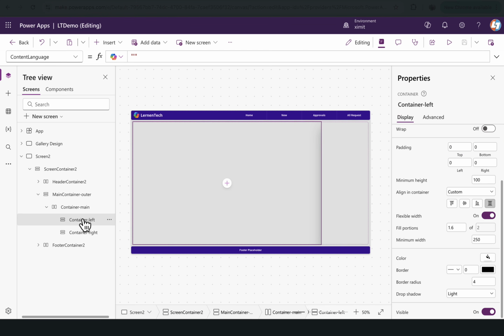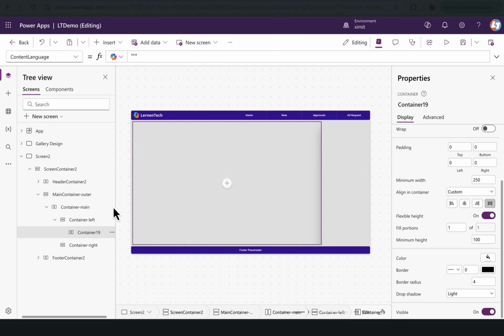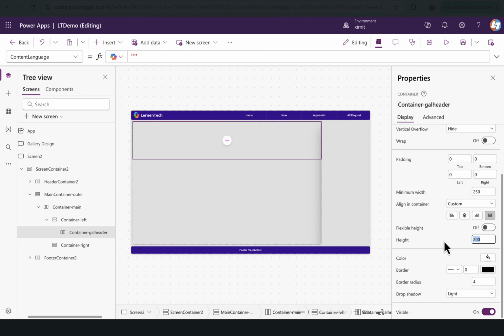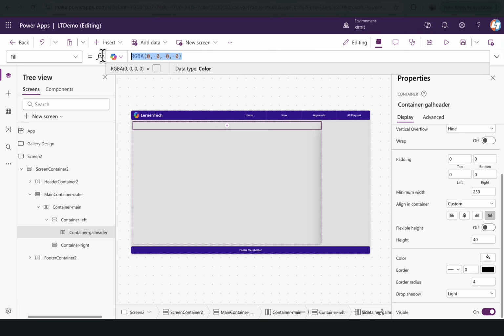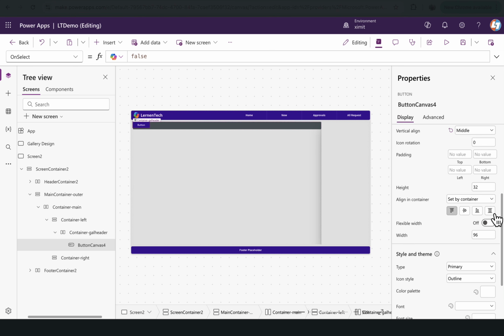For that I'm going to insert a horizontal container again. I will name it container gal header, and I'll turn off flexible height and set the height to 40, and set the background color for this header as this. I'll insert a button, and go to align center, vertical align middle, align in container stretch, and turn on flexible width.